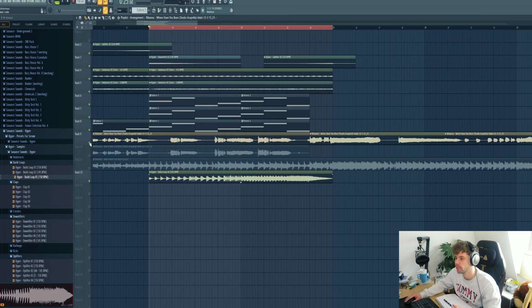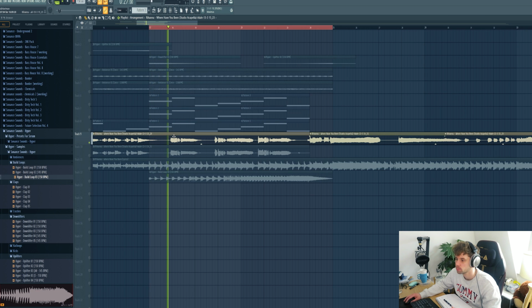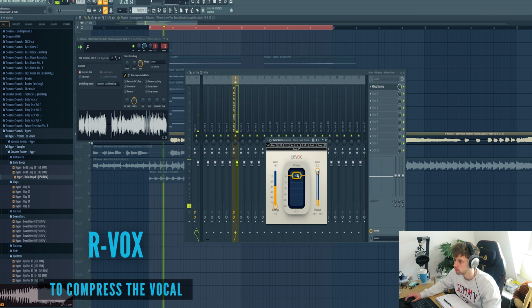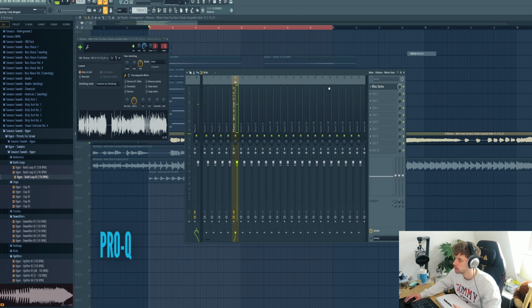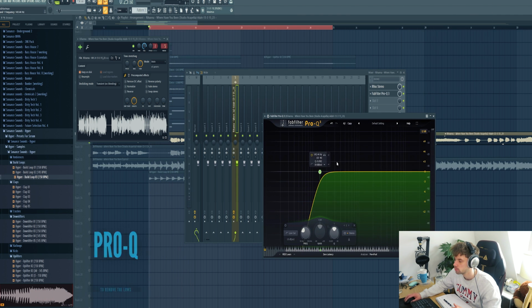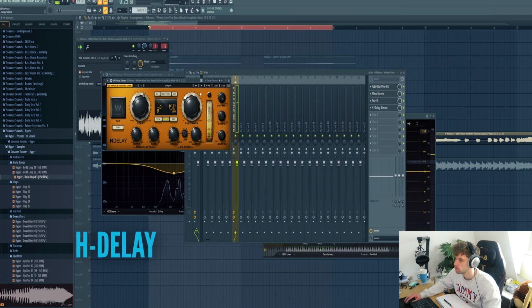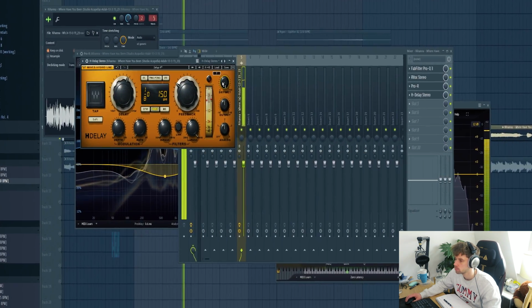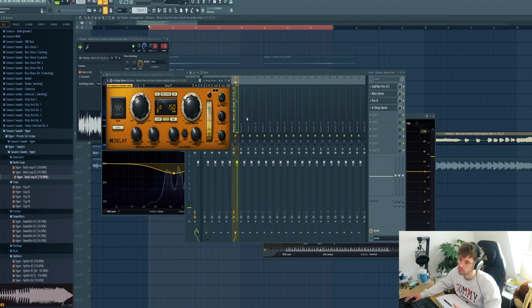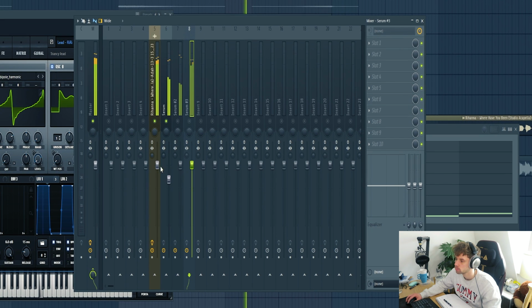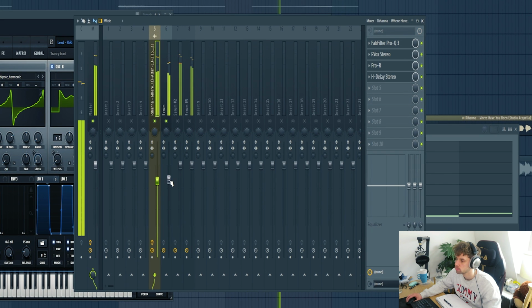So then just quickly mix it. First some compression, EQ it by getting rid of the low end, a bit of reverb and delay. Yeah, that's already way better. So now we need to match the volume. Just like this.